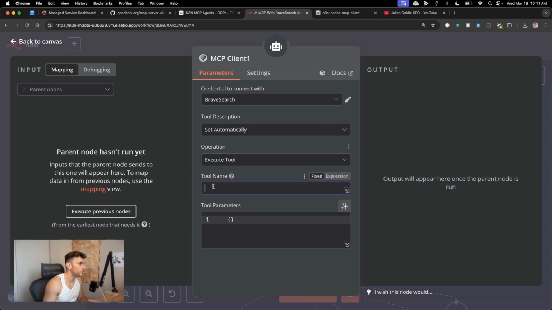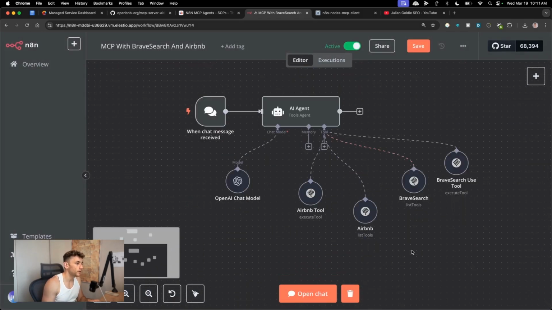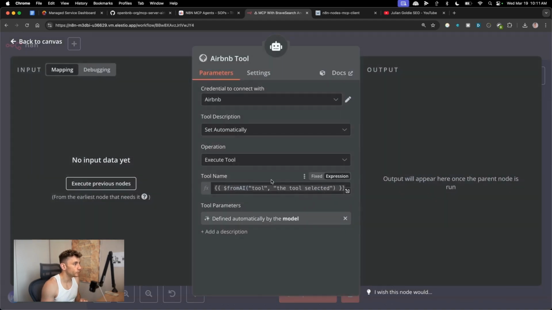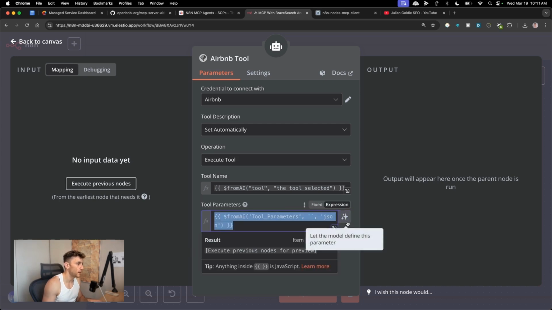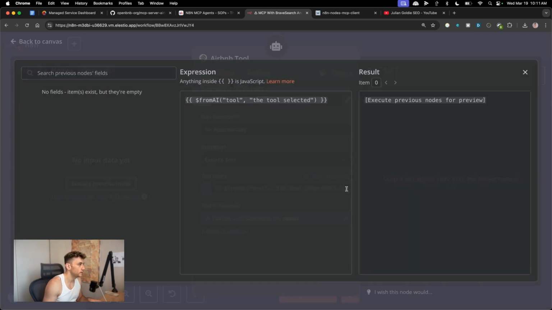So once the agent has listed all the tools, we need to execute the tool. Now, if you're wondering, okay, how do you set up the tool name and tool parameters? Let me show you how to set that up inside my existing workflow here. And so these are the settings that we have, right? So we have execute tool, and then inside the tool parameters section, we actually just use AI. So if you X off that and then click AI like that, so click on let the model define this parameter.